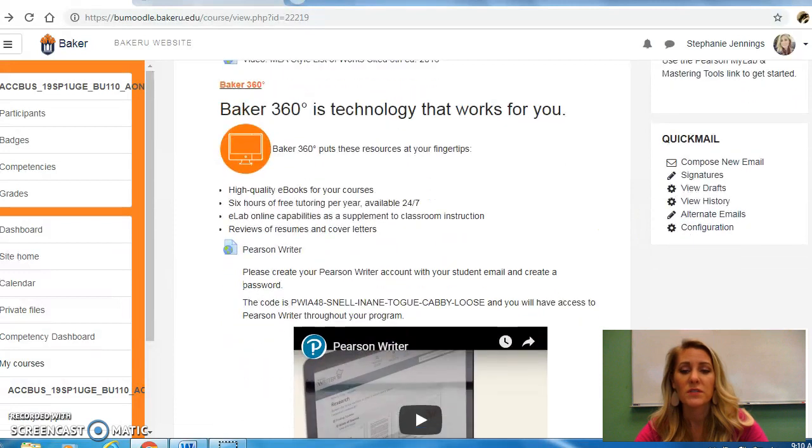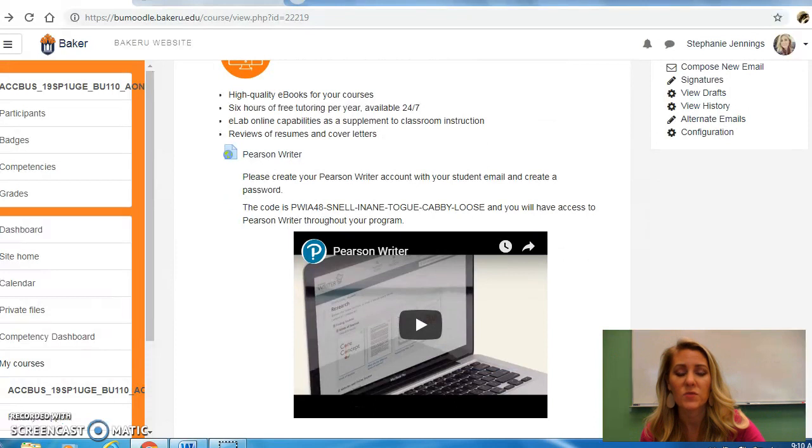Down below, you'll see information about our Baker 360 program. I'm sure that your enrollment reps talked to you about this, but the textbooks for your courses will be provided, whether it be an ebook or a hard copy rental. This goes into a little bit more information about that as well.